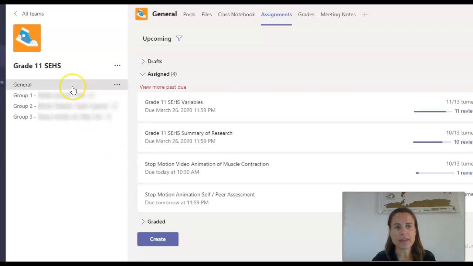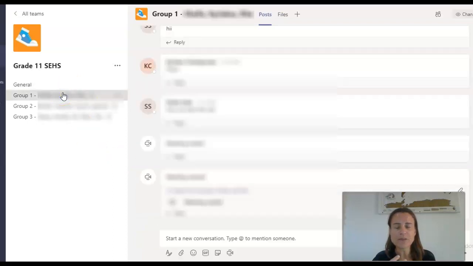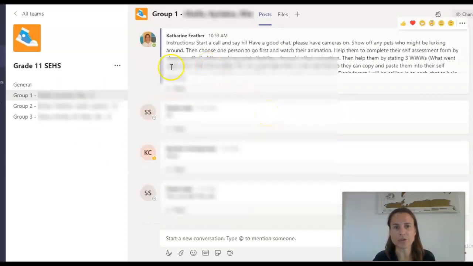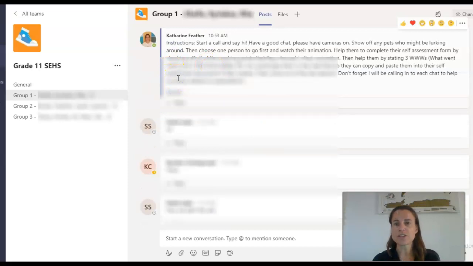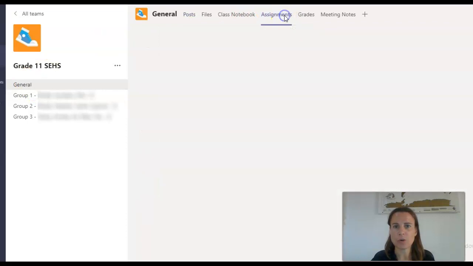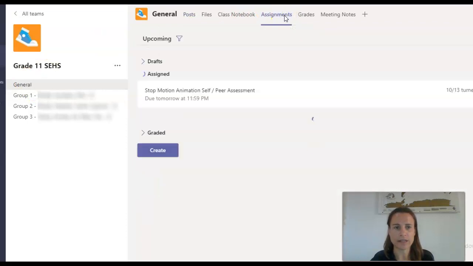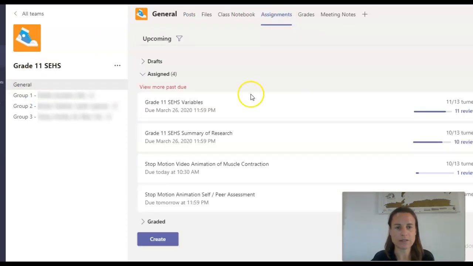Then the students were in their groups. So within their groups, I gave them these instructions to start a call, have a chat, say hello to each other, because they haven't really had a lot of time to collaborate with each other. And then gave them instructions about each of them has to take over the screen, show their animation, and then complete their self-assessment form. Okay, so if I just go back, I can show you what one of those assignments looks like from a student perspective.